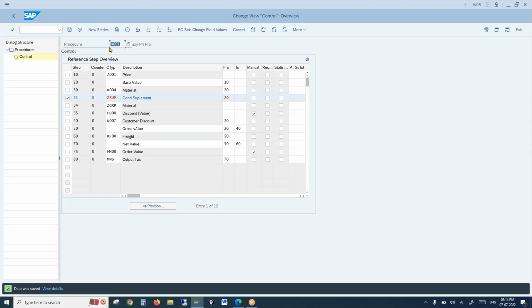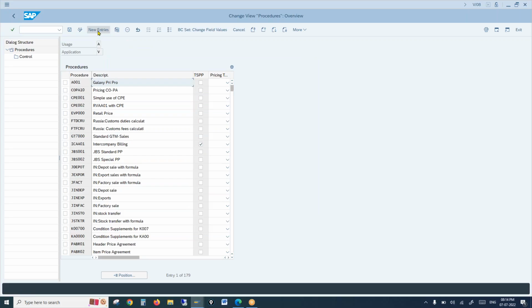So in the interview, if they ask you how many procedures you have in your project, you could say some 10. If they ask how many you configured, maybe 3 or 4, something like that. What are those? You could say one condition supplement, group condition, and like this there are various condition types actually. Okay, so let me create a new procedure here called supplement procedure.